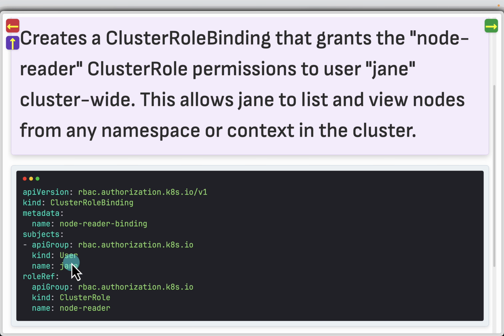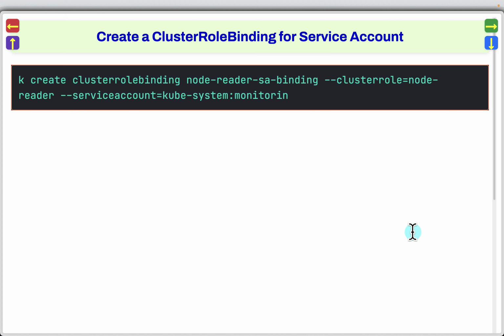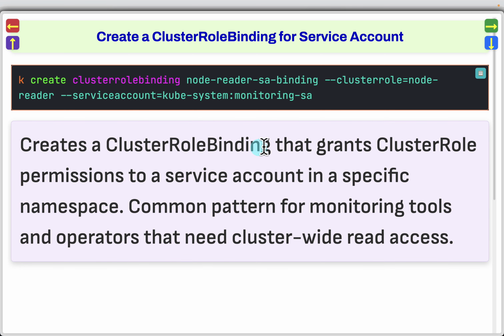Create a cluster role binding for a service account. So create clusterrolebinding node-reader, we are calling it service-account-binding, and we have specified the cluster role, which is node-reader, and the service account. This is the format for a service account: the namespace always comes first, even if it's default, followed by a colon and the actual name of the service account. In this case it's monitoring-sa. This creates a cluster role binding that grants cluster role permissions to a service account in a specific namespace. This is a common pattern for monitoring tools and operators that need cluster wide read access.